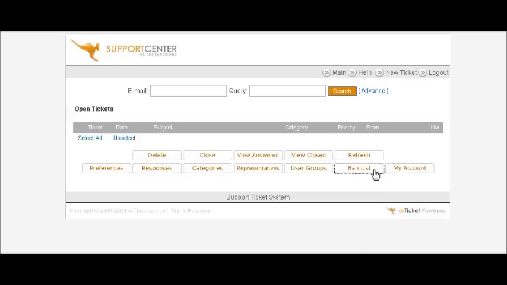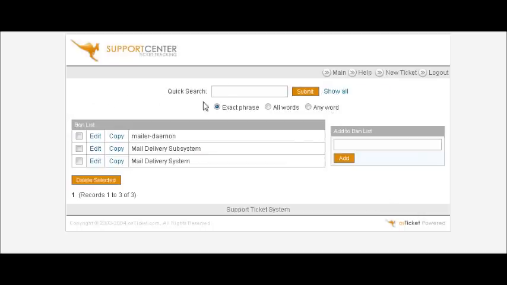And then we have Ban List. You can actually ban words within here, which we've done here. So any of these words will not show up within your help desk.